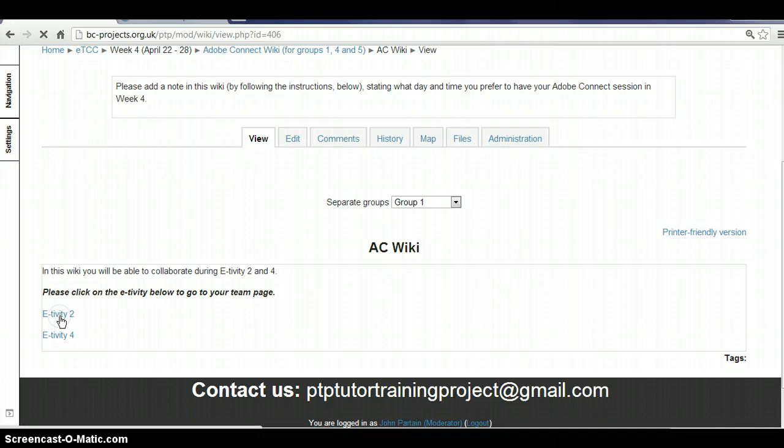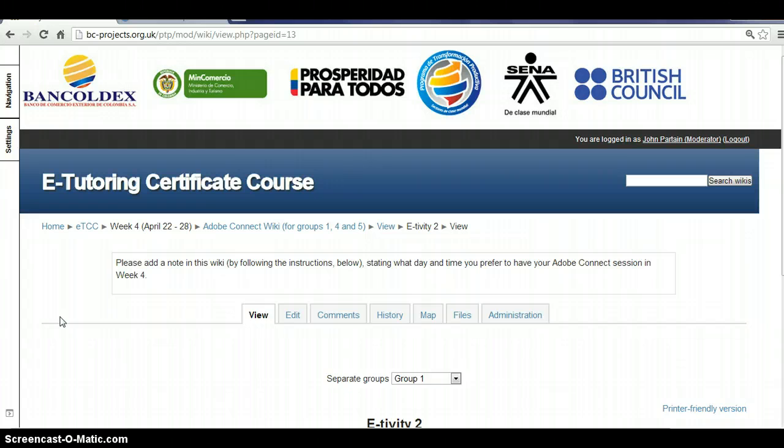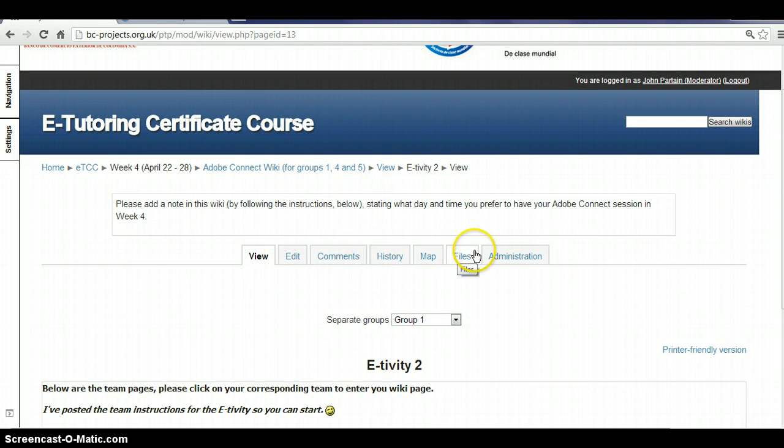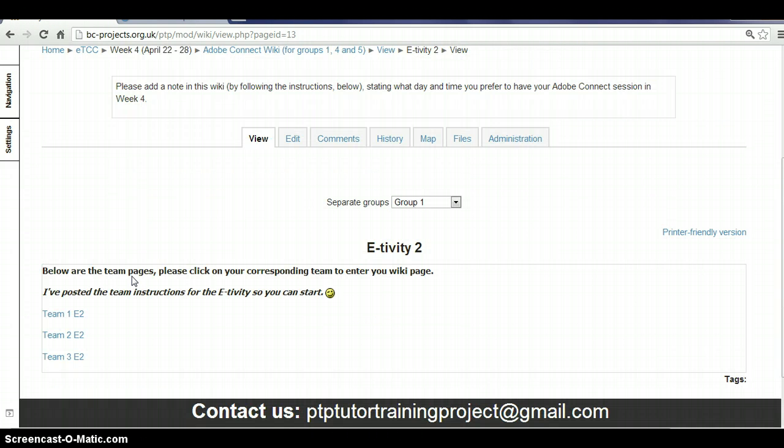So here is our Activity 2 wiki. As you can see here, we have various tabs at the top. Really and truly for these collaborative wikis, you're only going to need to use 2 tabs, the View tab and the Edit tab. Once you click on Activity 2, as you can see, each team has its Activity 2 page. Below where the team page is, please click on the corresponding team to enter your wiki page. I've posted the team instructions for the activity so you can start.